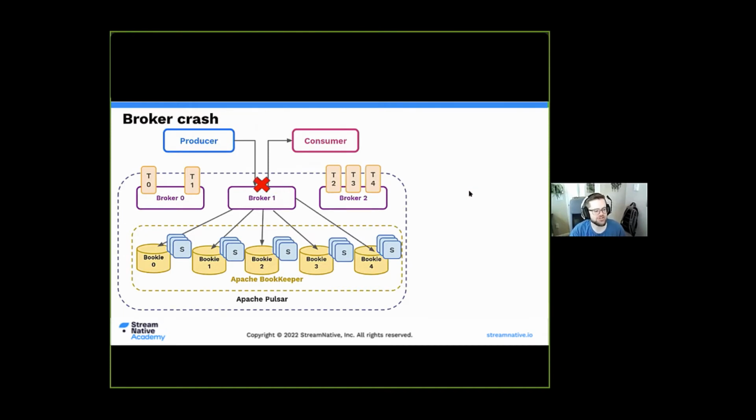Likewise with crashes, that's handled via somewhat the same mechanism. If a broker crashes, those topics will automatically be reassigned to different brokers. There are no operations needed, whether that broker is gone forever, permanently removed from the system, or just temporarily, there's no impact. In fact, that's one of the things Pulsar's client takes care of, doing retries and things like that, so that this is transparent to your applications.